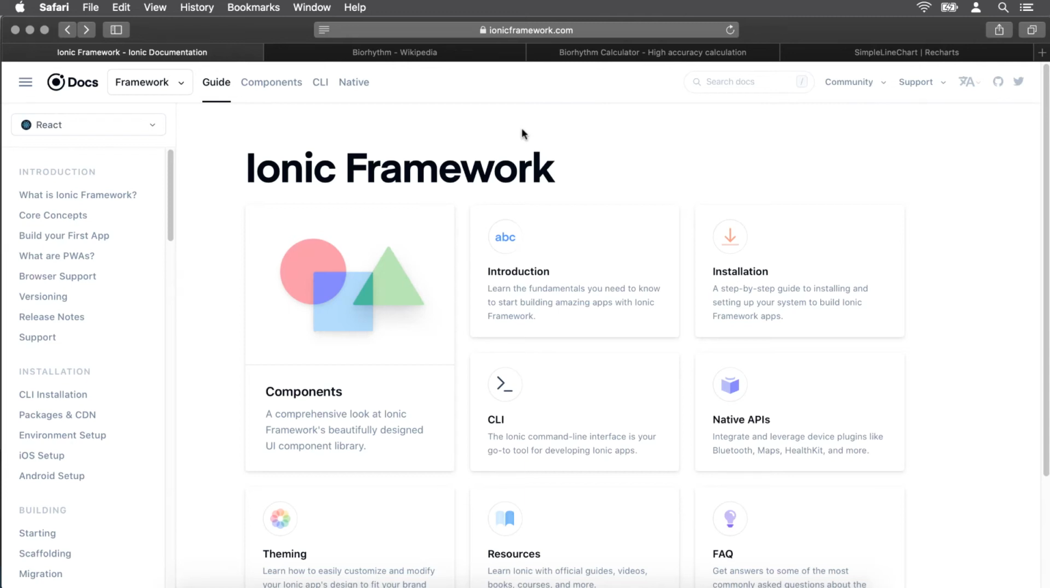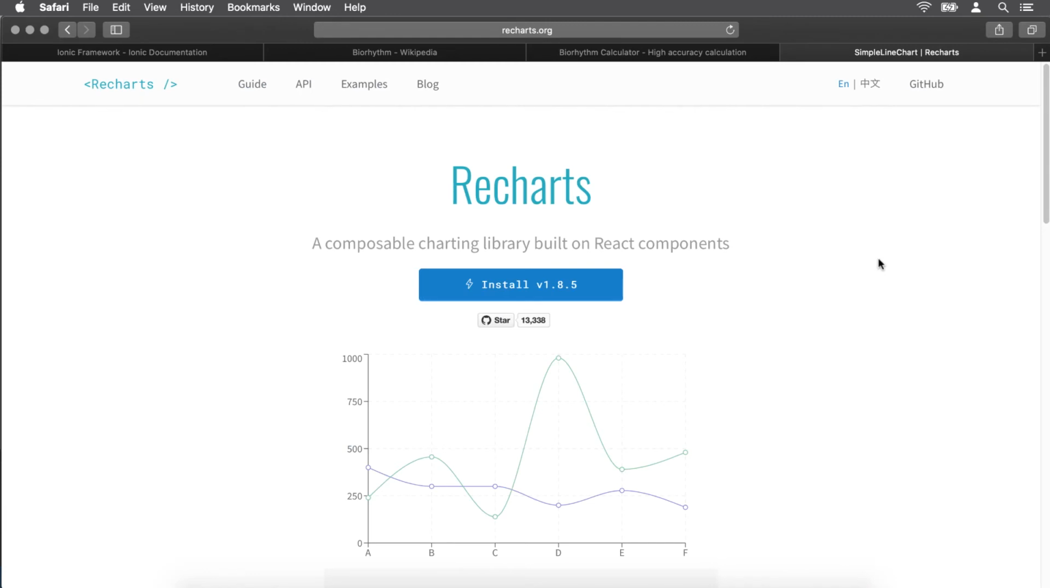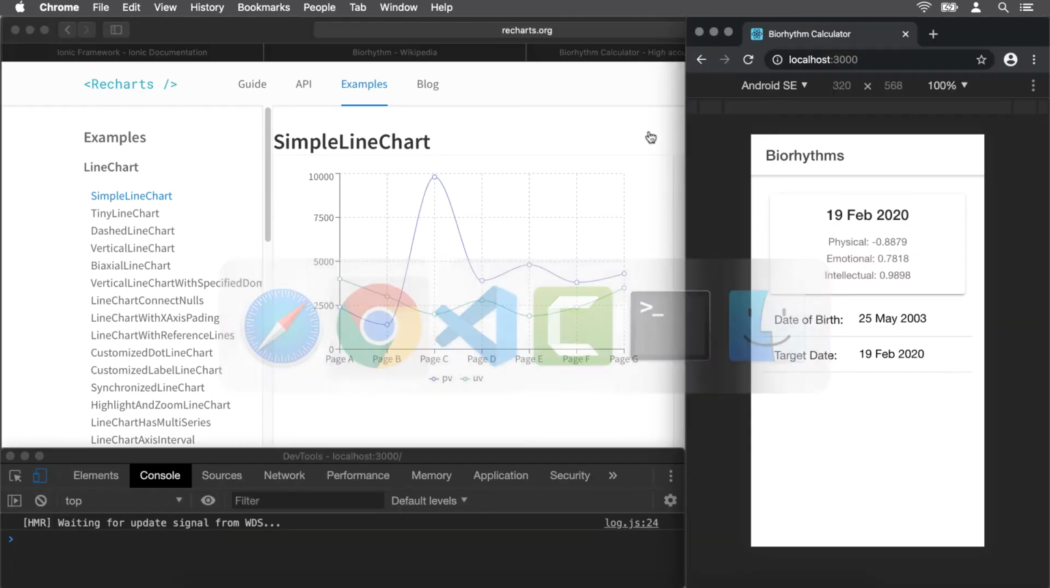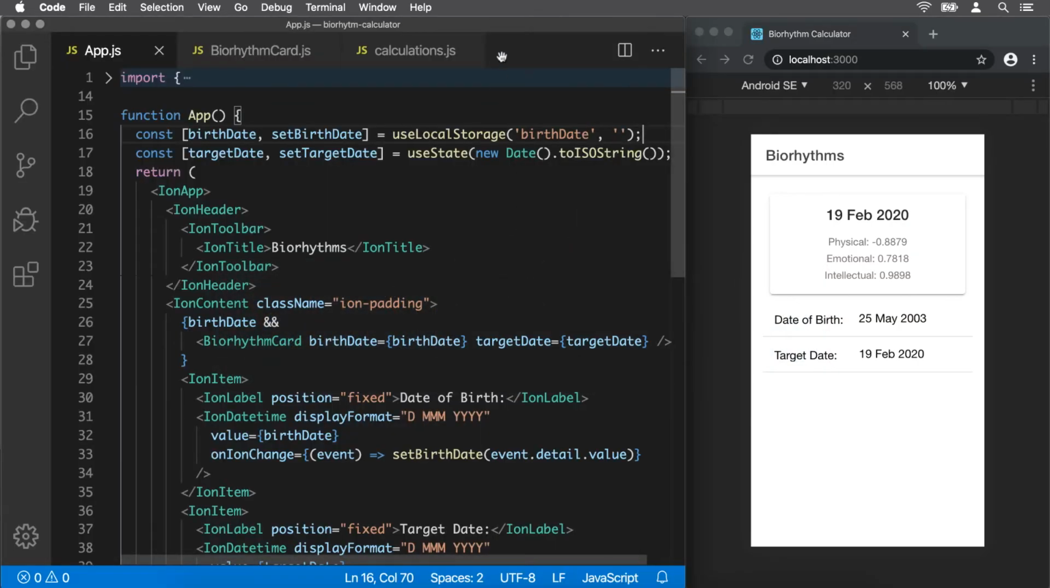Since ultimately we are working with regular web technologies, we can use any charting library designed for the web, like D3.js, for example. For this project, we're going to use Recharts, that is a library for React based on some D3.js modules. If we look at the examples, the first one is a simple line chart that already shows pretty much all the features we need to plot a biorhythms chart. So let's go and see how to use Recharts in our application.